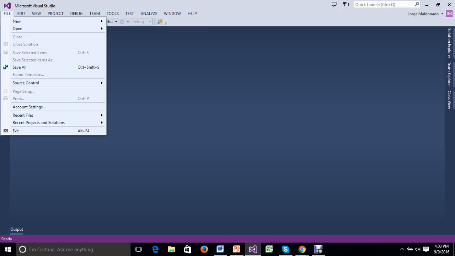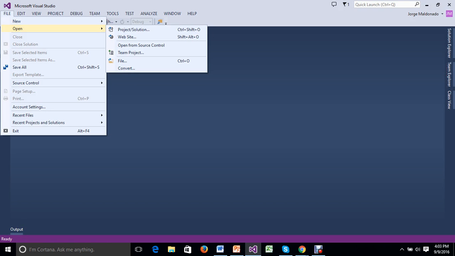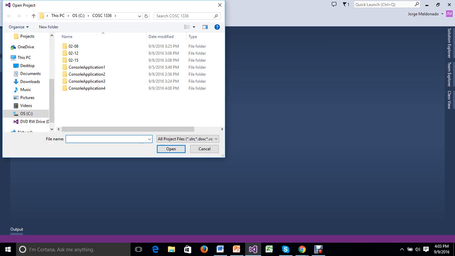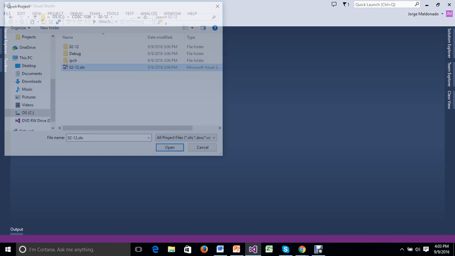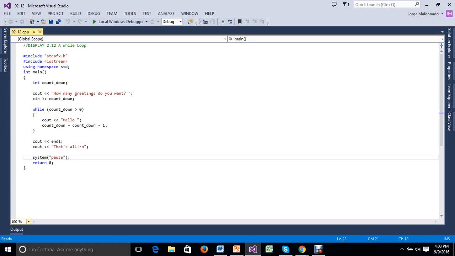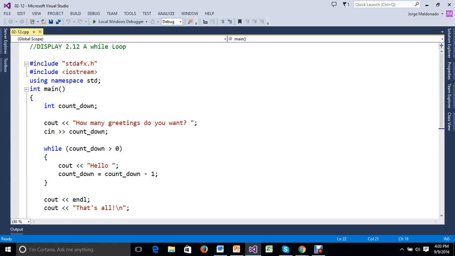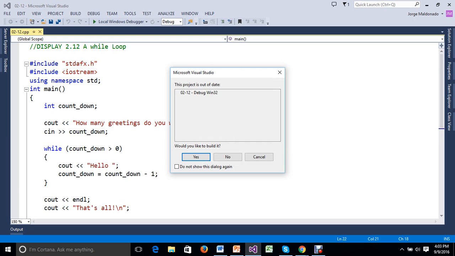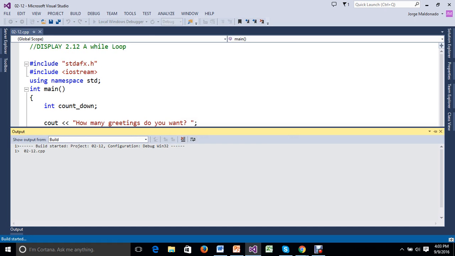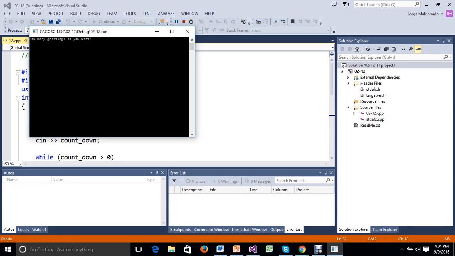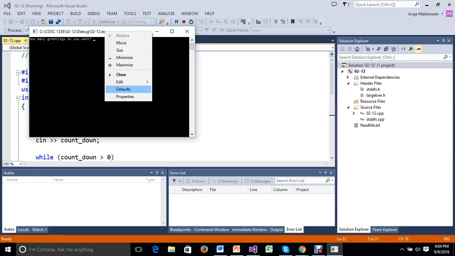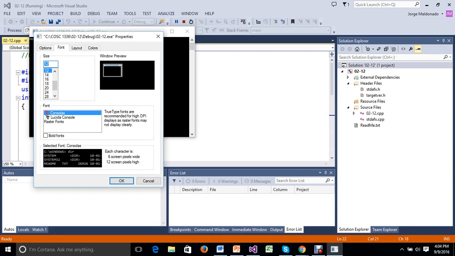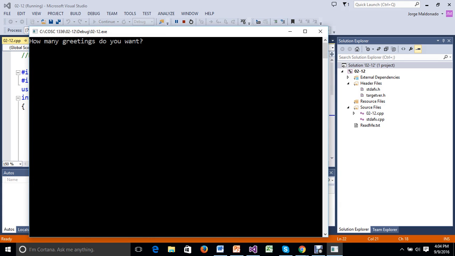Again, you go to your source code 0 to 12, you create a new project. In my case, I had already saved it to save me some time, so I have it already here. This is the same code. If we run it, let's see what it does first. It's going to ask you how many greetings do you want? Let's say 3 greetings. So it's going to say hello, hello, hello, and that's all.